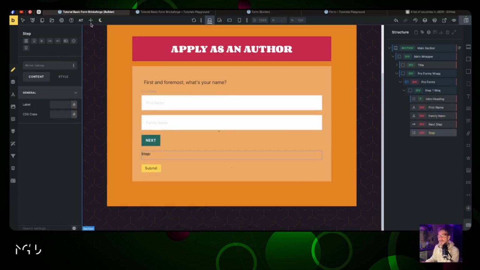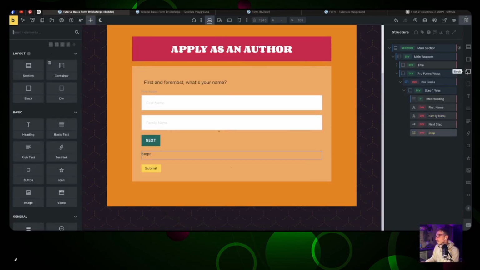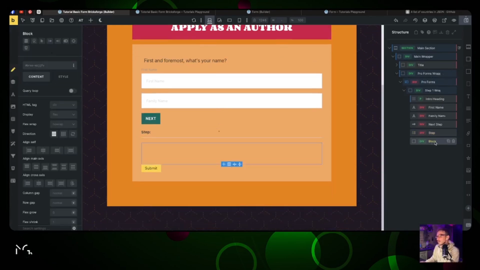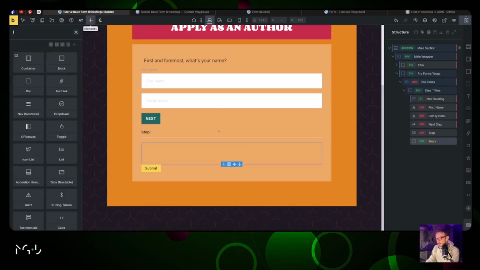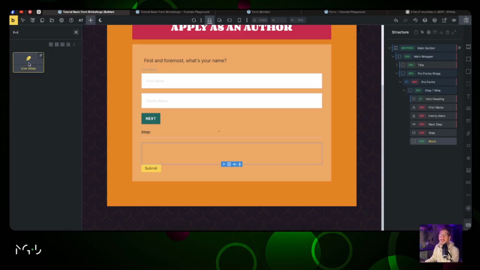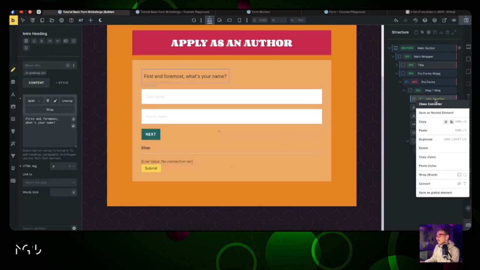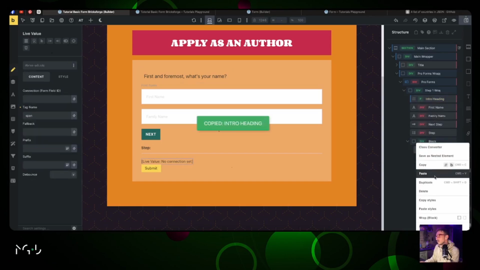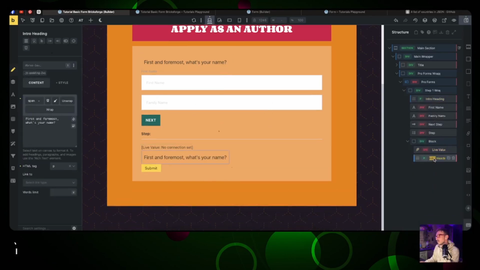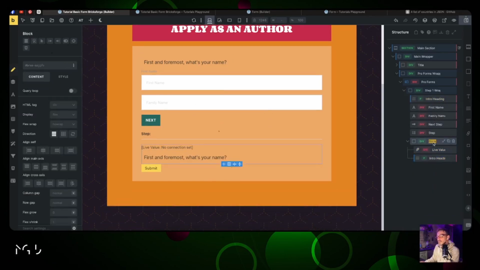We have the step, and we need to add a block. Yes, and in that block, we are gonna need the live element, the live value element, sorry, mistake. And we are also gonna copy this, paste it there. We'll change it into, so first of all, intro text section. There we go.